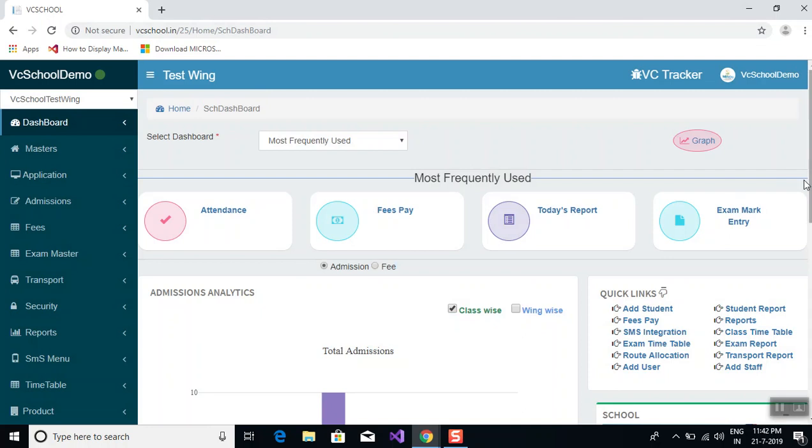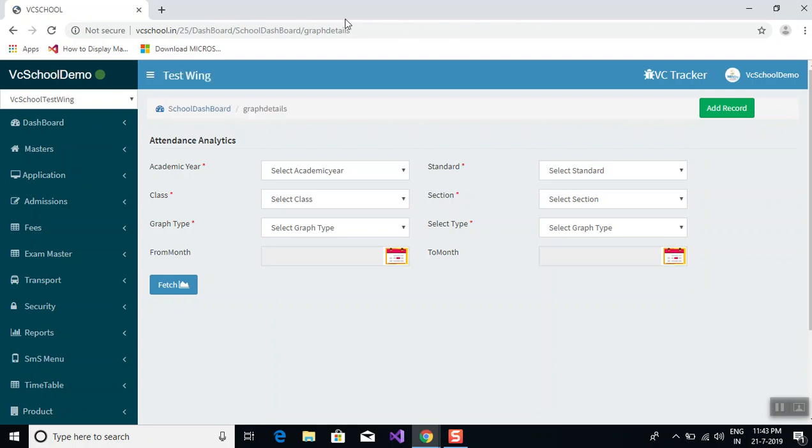Next, we have graph. In graph, we can get the pictorial representation of student attendance information based on the selected search criteria. If I click on graph, it will move to attendance graph details. Here we can get attendance information in the pictorial form.